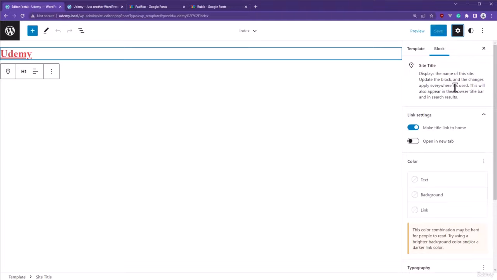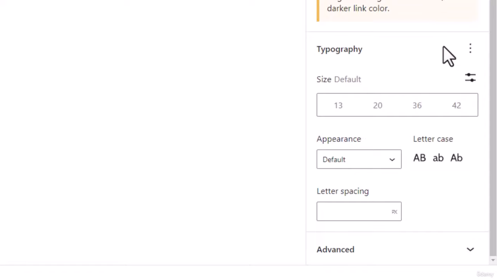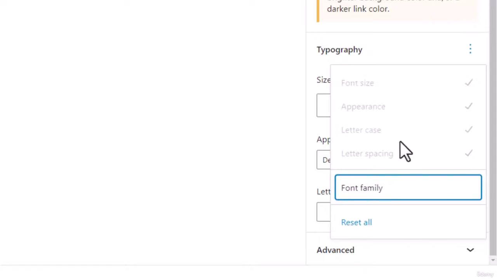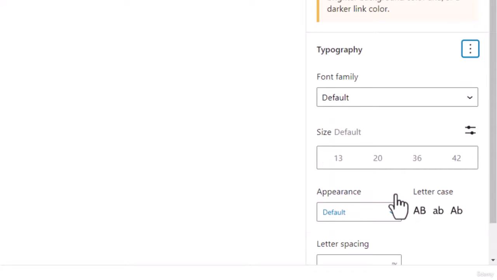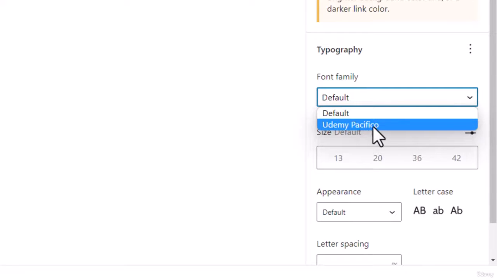You may or may not be able to find the settings for the font family. If that's the case, you can toggle the font family option by clicking on the three dots from the typography panel. The font family may be hidden. If you were to click on this option, the font family option should appear. As you can see, our font family has been added.